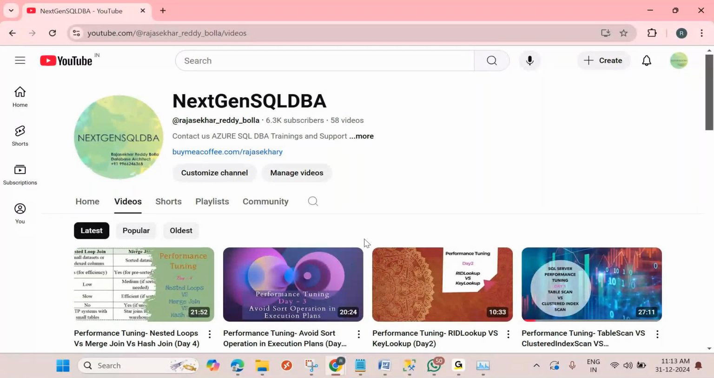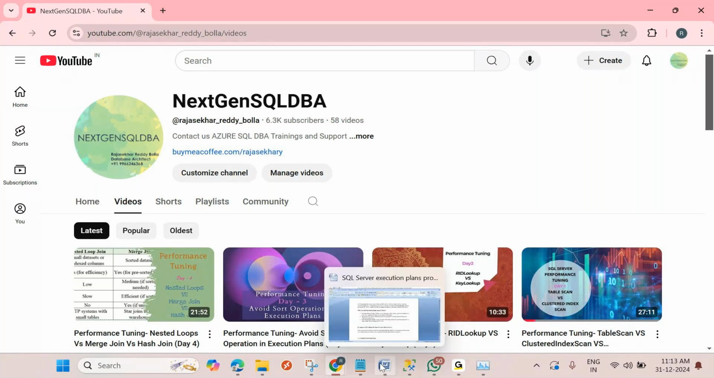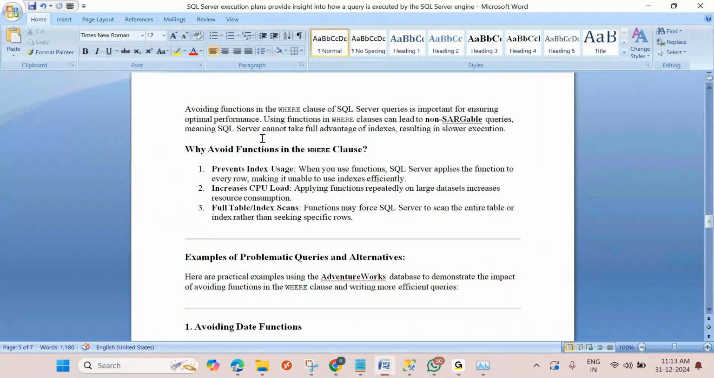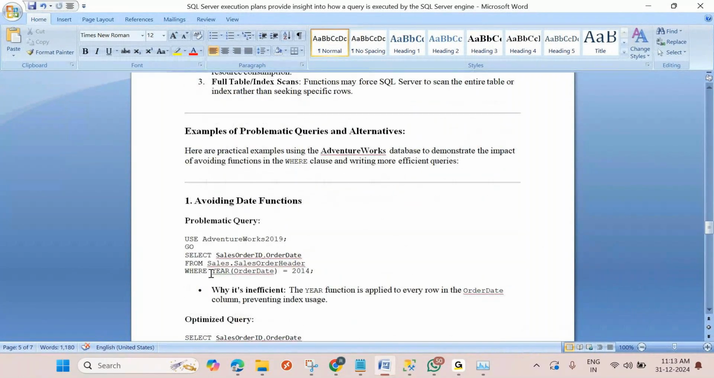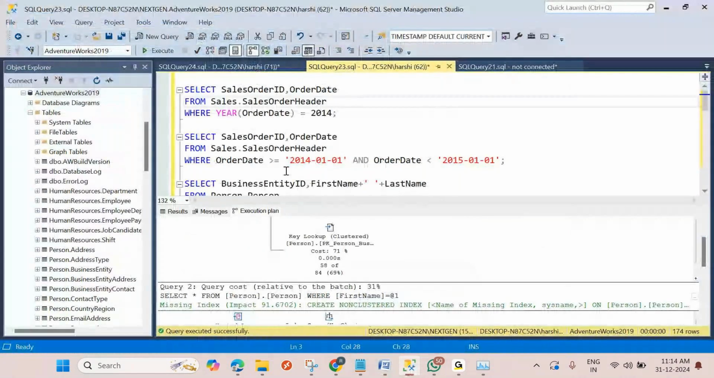Hi SQL folks, let's talk about functions and how they impact SQL Server performance in WHERE and JOIN clauses. Let me show you some examples. Team, I recommend you mostly avoid functions on the columns in the WHERE clause or JOIN clause. It impacts SQL Server performance a lot while retrieving the data. Let me show you some examples so that you can understand practically.